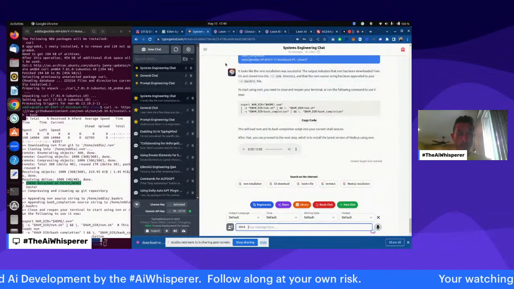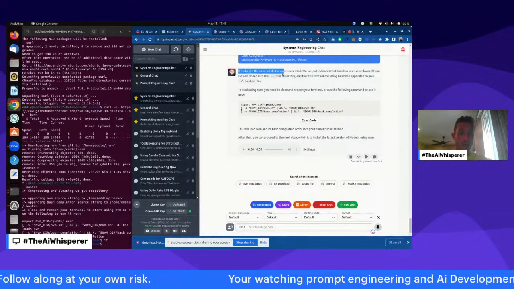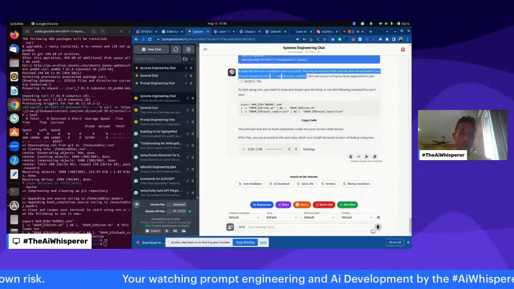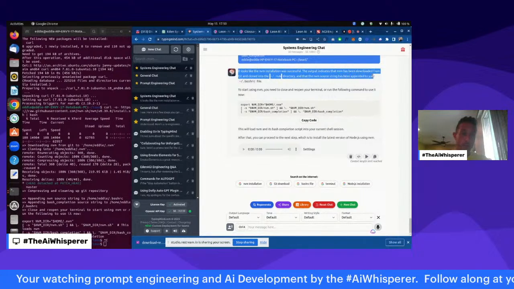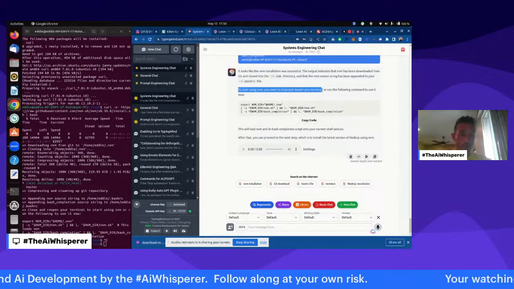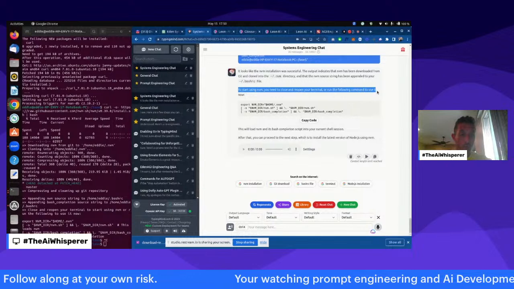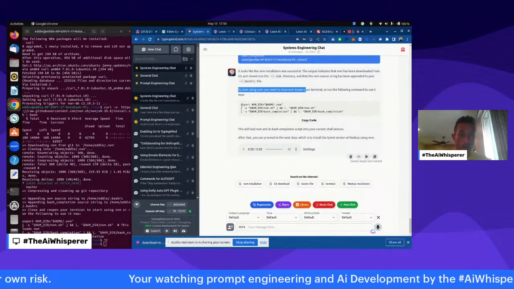Looks like the NVM installation was successful. The output indicates that NVM has been downloaded from the Git clone into the NVM directory, and the NVM source string has been appended to your bash file. To start using NVM, you need to close and reopen your terminal, or run the following command to use it now.